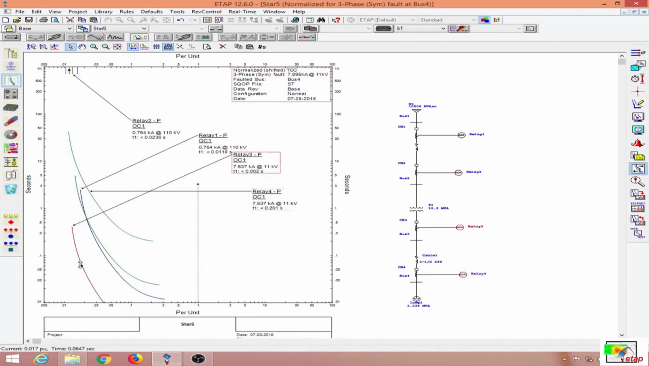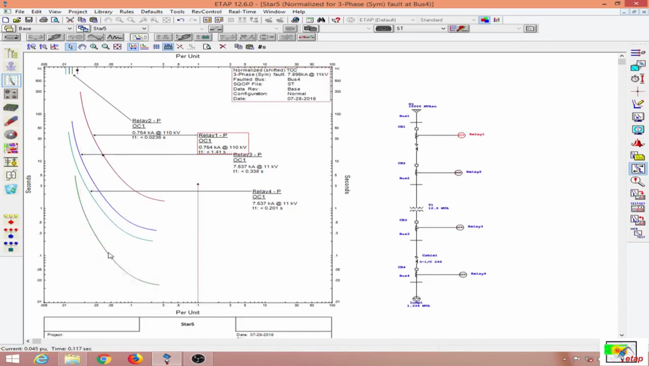So I will bring up relay 4, then I will bring up relay 3. The way you perform protective device coordination from the TCC graph is to make sure your upstream breaker is always towards your right side. The upstream breaker should be above every downstream breaker. So here the upstream breaker is relay 1, and this is relay 2.